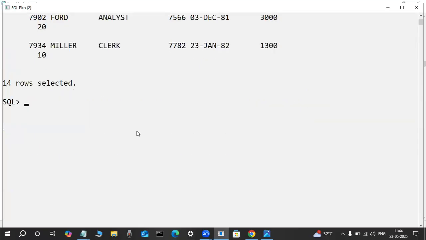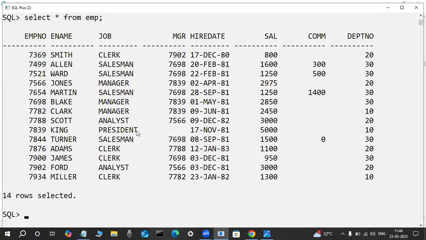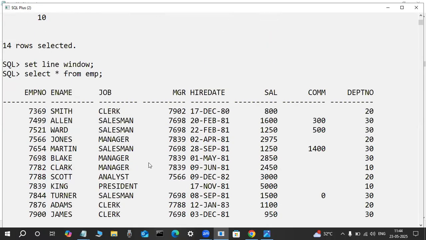But if you want to display it properly, nowadays from 18C onwards, the command set line window is there. Page size, line size, these types of things are not required. This command makes the server automatically check and set the environment. Observe here, very easy. This is the latest command.